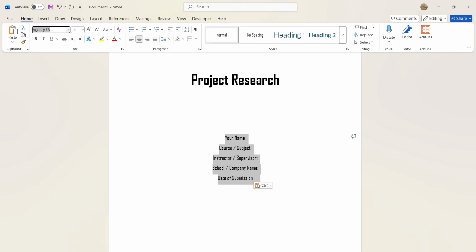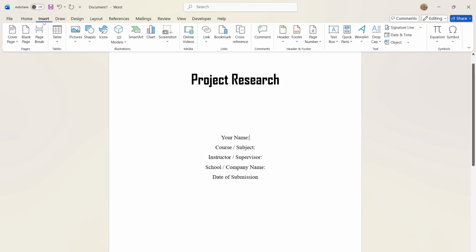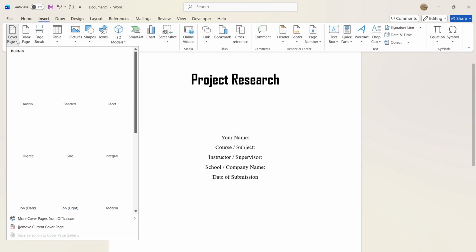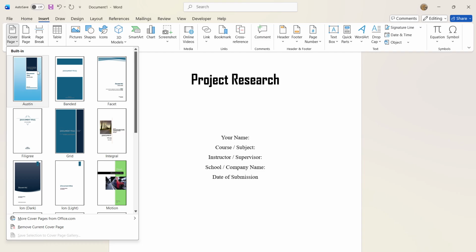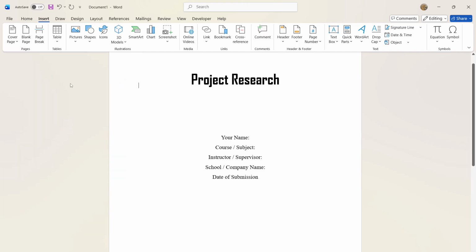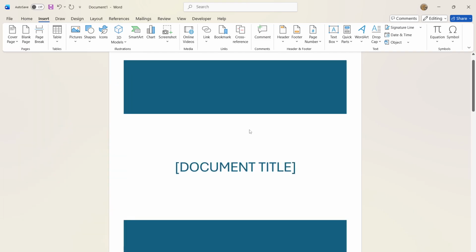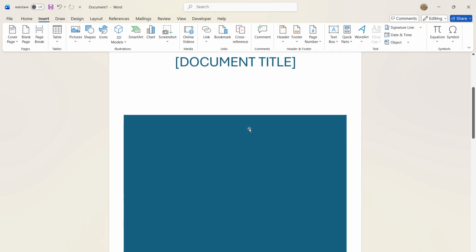If you prefer a ready-made layout, Word has a built-in alternative. Go to the Insert tab, select Cover Page, and choose a template you like. Then, replace the placeholder text with your project title and your details. This option can save time and provides a consistent, professional design. You can still center elements or adjust font sizes within the template to match the standards you need.